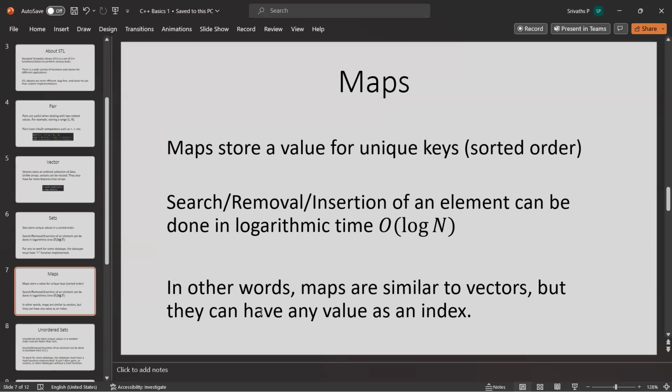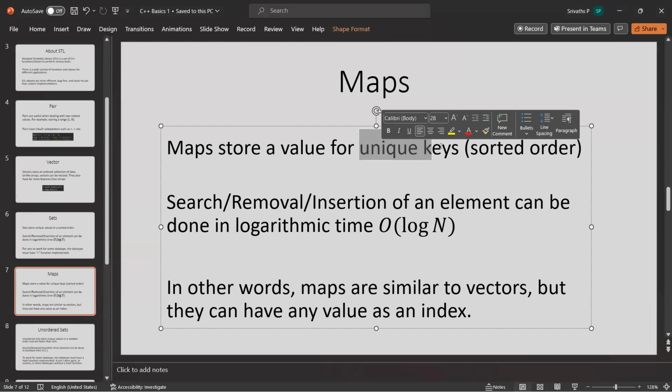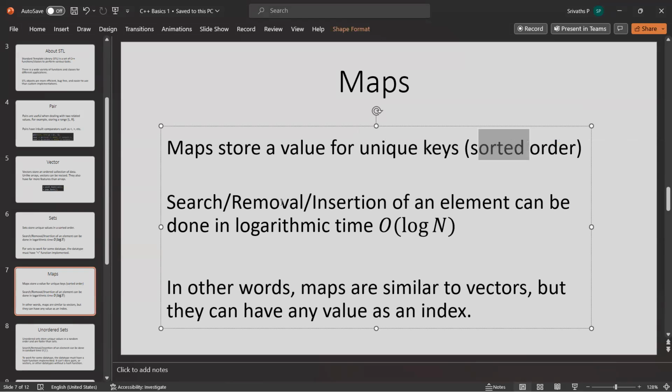Okay. Now, the next thing that we are going to be discussing are maps. Maps store a unique key, instead of a value. That's also sorted on the basis of the key. So these unique keys are stored in sorted order, and the value can be whatever you want. And again, search, removal, and insertion of elements are done in logarithmic time.